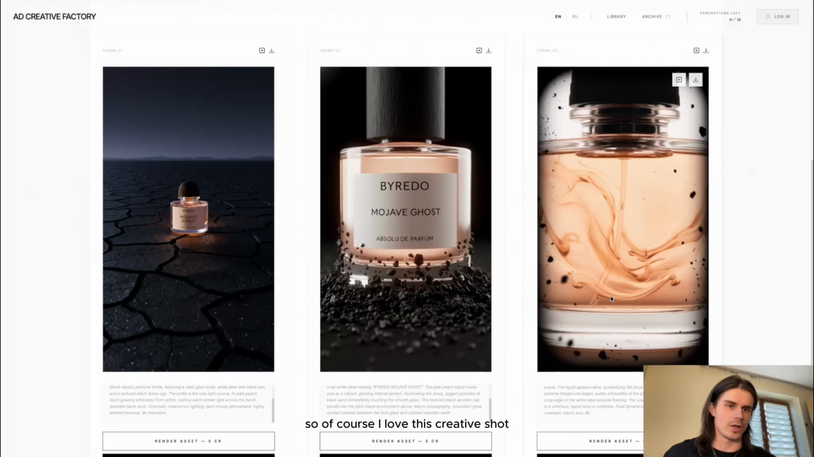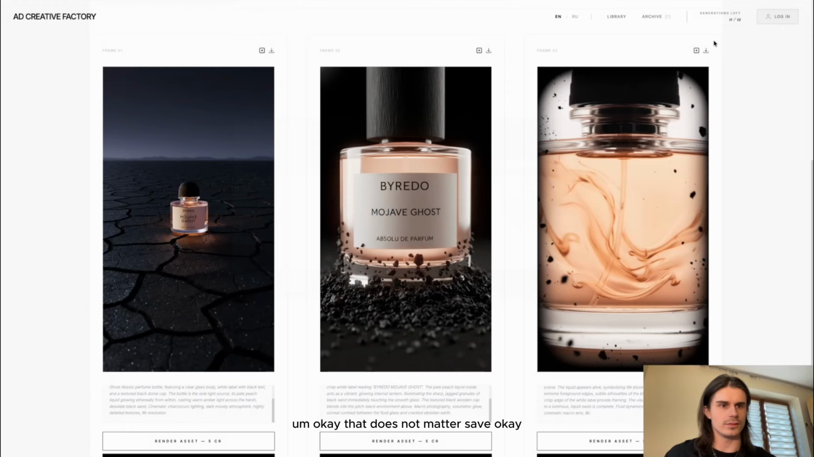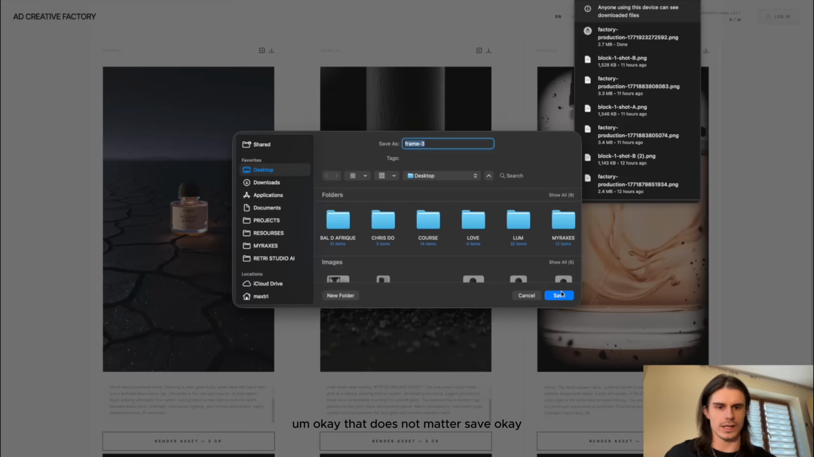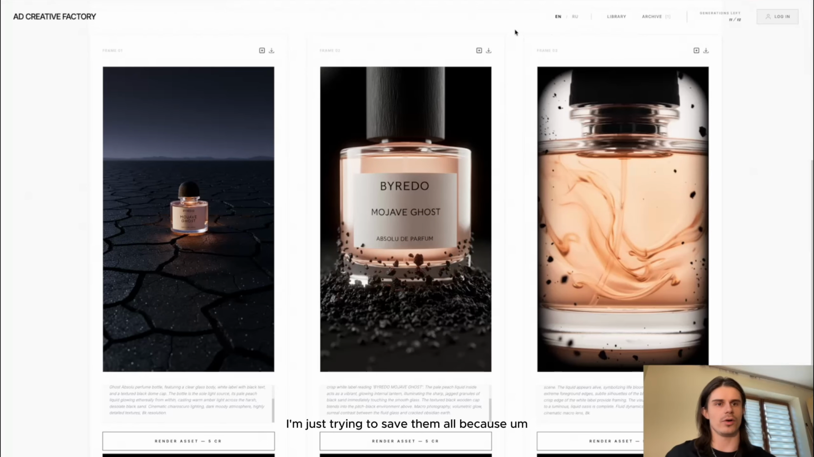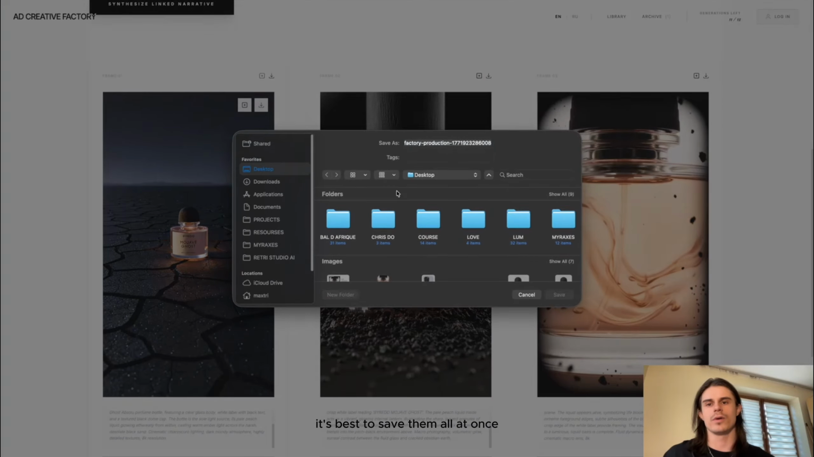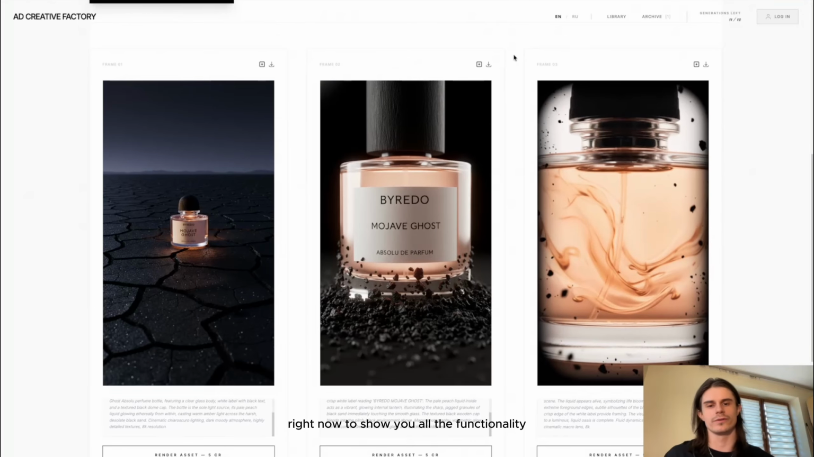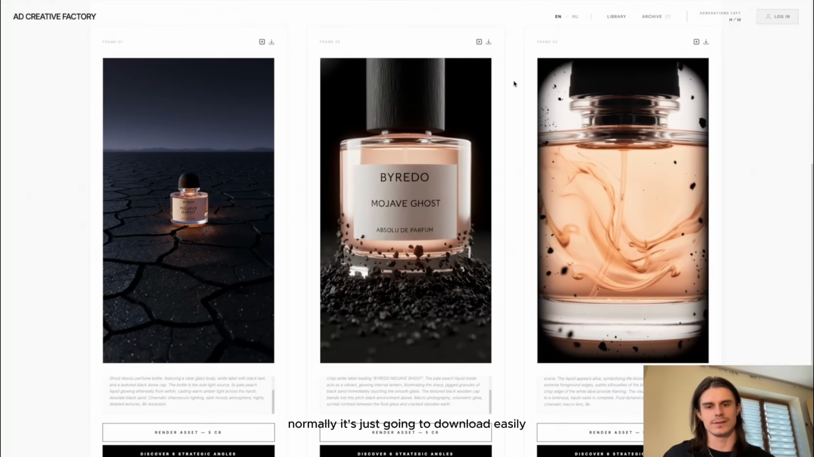So of course I love this creative shot. Okay, that does not matter. Save. I'm just trying to save them all, because this preserves them, and I'm going to explain why. It's best to save them all at once. By the way, I'm using it in incognito mode right now to show you all the functionality, that's why it's asking me where it's going to be saved. Normally, it's just going to download easily.